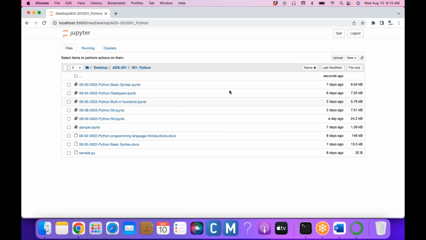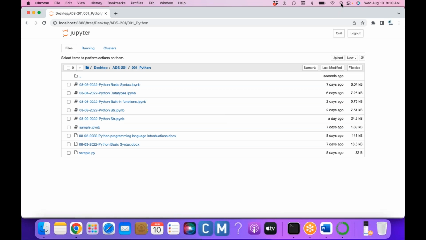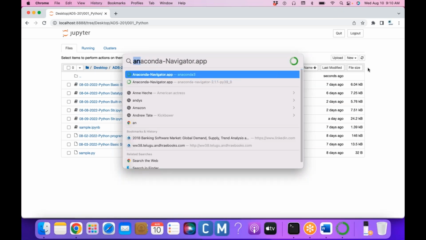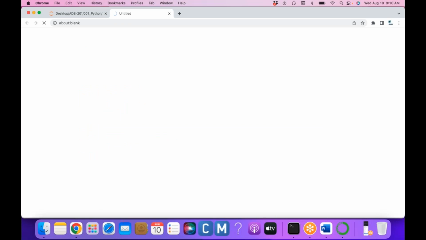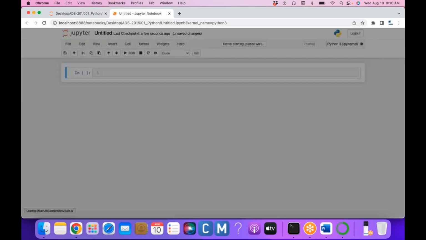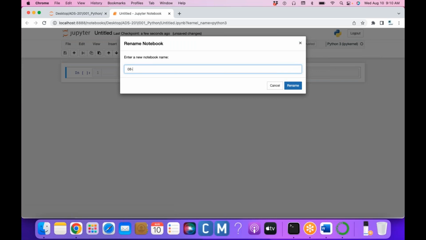So go to your specific folder. Today I would like to talk about the new data type, which is the list data type. So try to create a new Python file, and the title of the file is 08 10 2022. Python list data type.